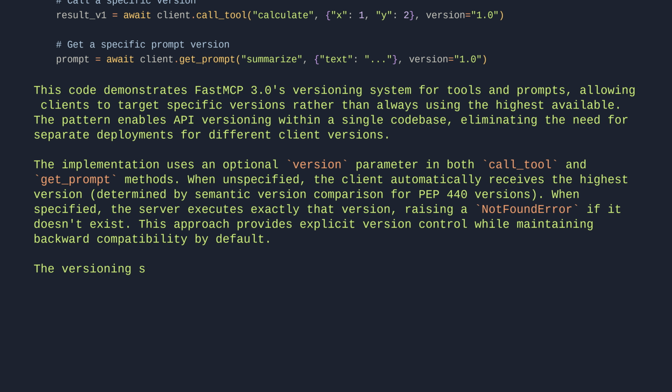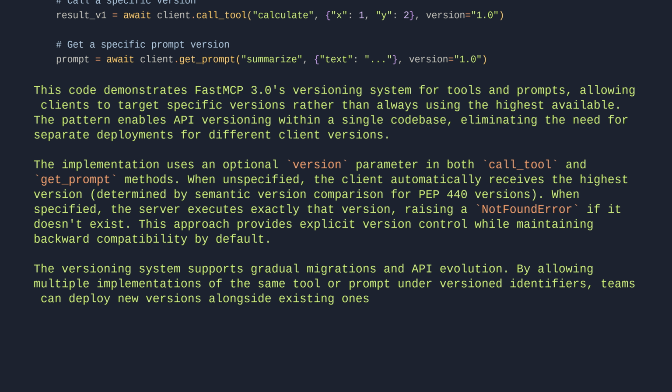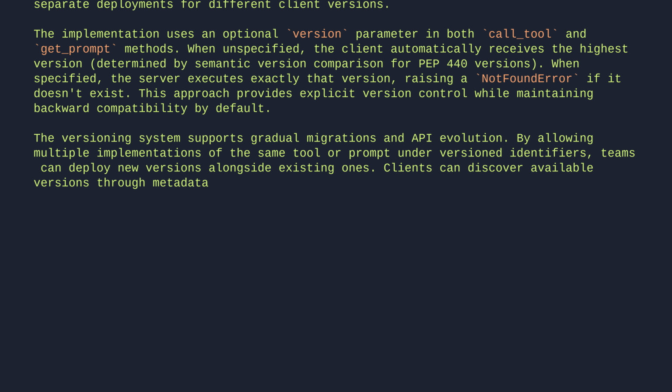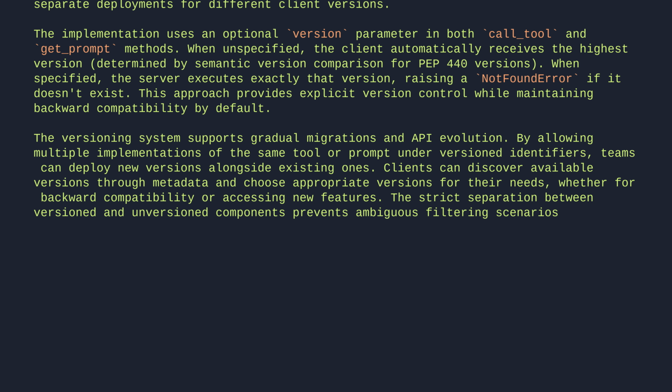The versioning system supports gradual migrations and API evolution. By allowing multiple implementations of the same tool or prompt under versioned identifiers, teams can deploy new versions alongside existing ones. Clients can discover available versions through metadata and choose appropriate versions for their needs, whether for backward compatibility or accessing new features. The strict separation between versioned and unversioned components prevents ambiguous filtering scenarios.